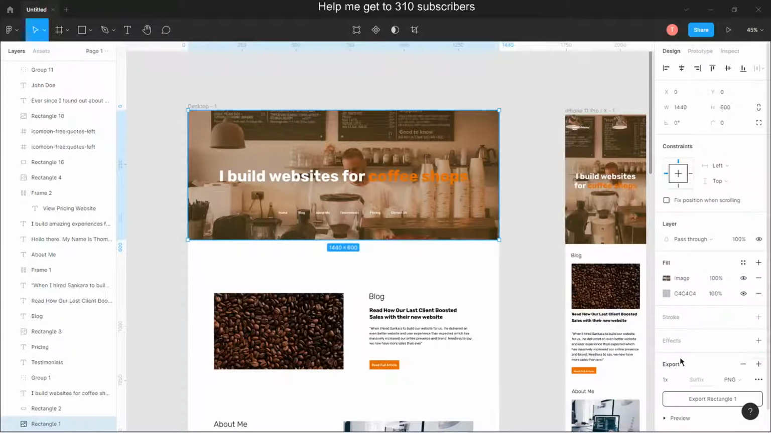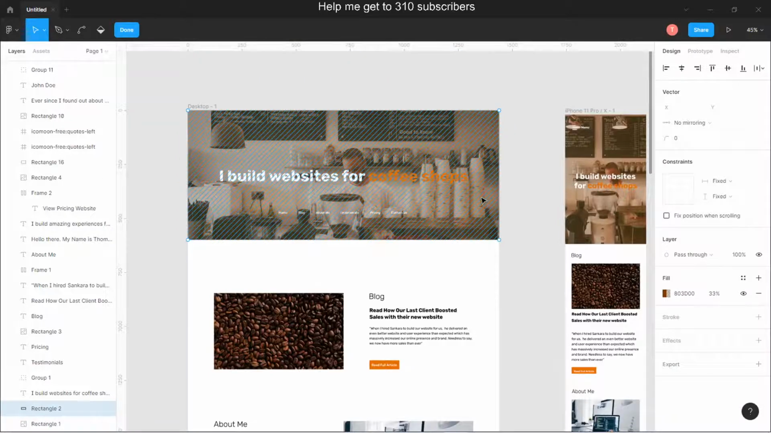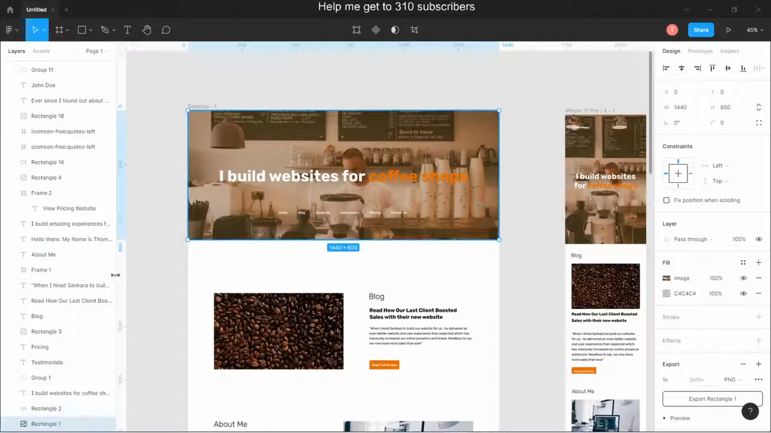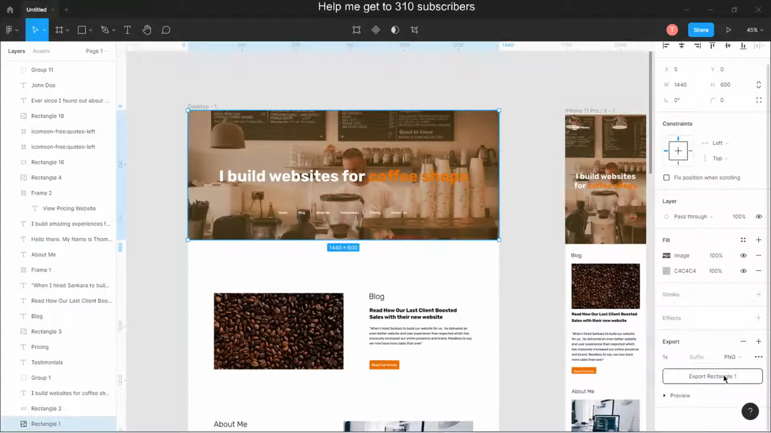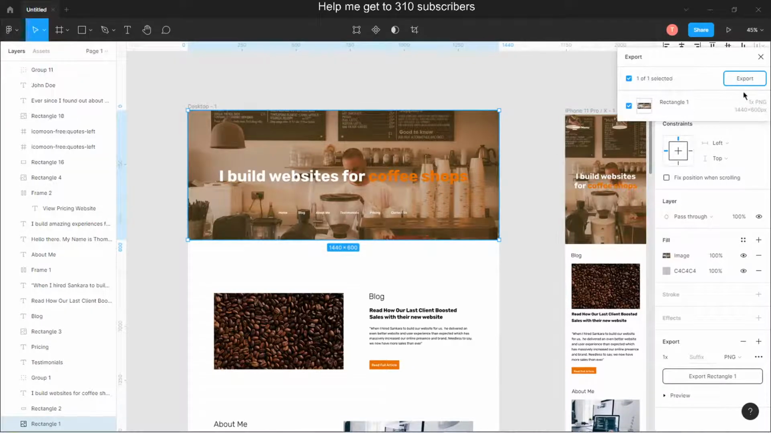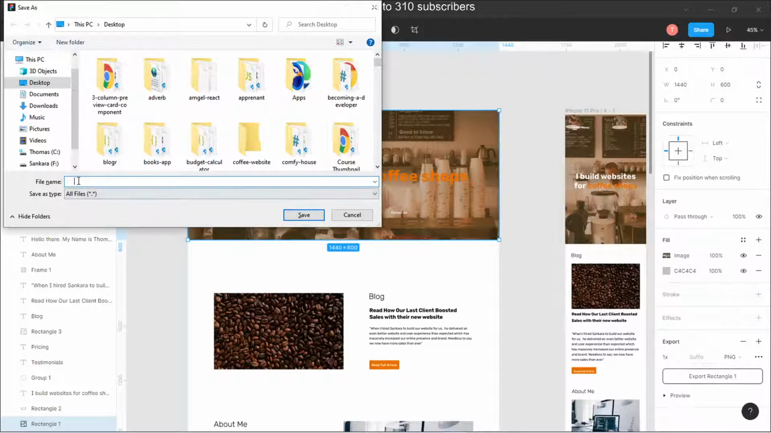I want to export it. Wait, will it export the image as well? Export rectangle one, there you go. And then let's say go inside here, let's say file, and let's say export, and I want to export rectangle one. What am I doing? I should probably have exported this one as well, but that's okay.